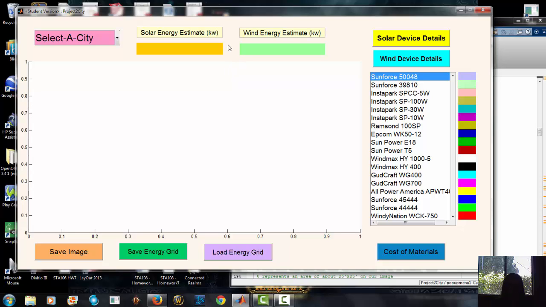So the first step for our project is you need to select a city, which is this pop-up menu up at the top. You can do so and you can see there's 3 cities. Our 3 cities are Casper, Jackson, and St. Louis. I'm going to choose Casper.